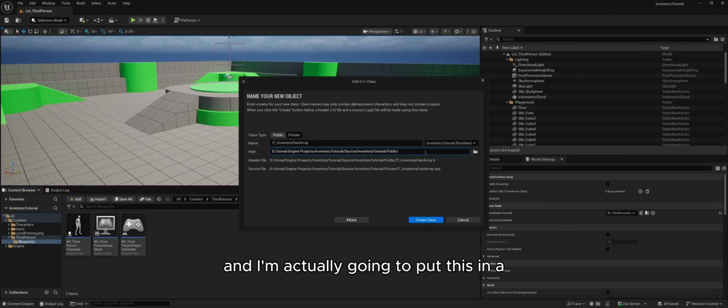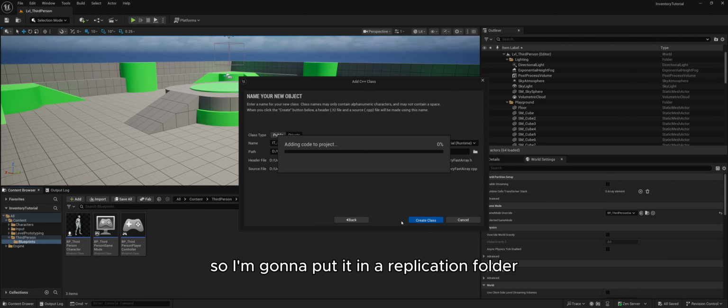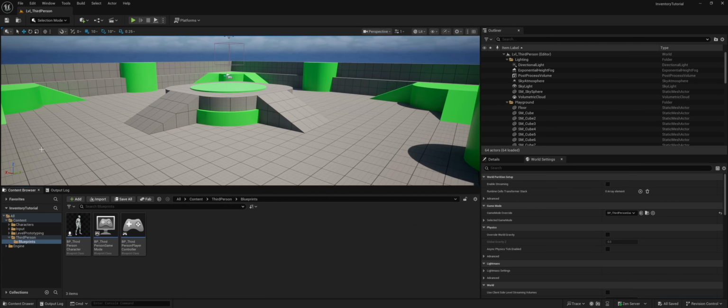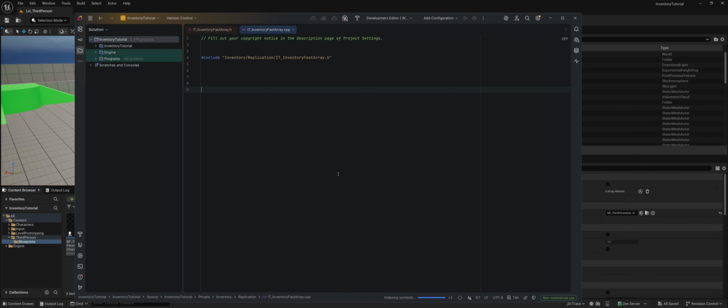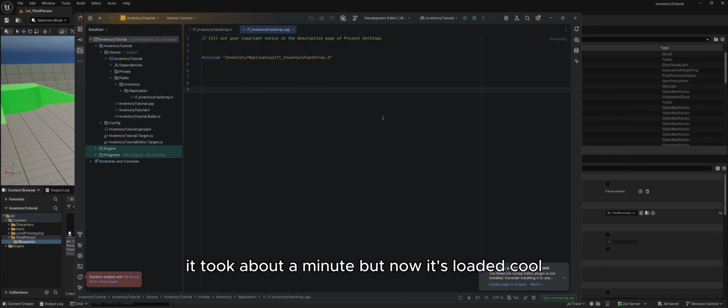Alright, and I'm actually going to put this in an Inventory folder. I'm going to keep everything nice and neat, and let me put it in another subfolder inside of it. I'm going to call this one Replication. This is our replicated array, so I'm going to put it in a Replication folder. Alright, it took about a minute, but now it's loaded.